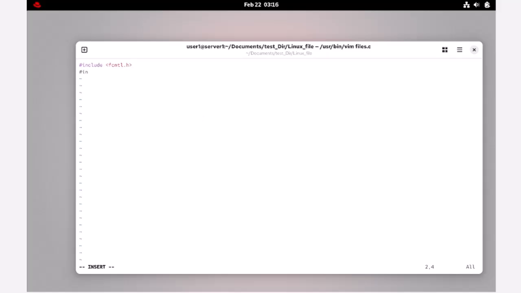Pound include, and I want to include stdio.h. This header file is just for the print functions. If you're using printf, scanf, it's always good to add this header file. And the last one that I'm going to include is unistd.h, and this header file is for the POSIX system calls for read, write, close, fork, and so forth. We're going to come back to the header files once we start writing out the code.